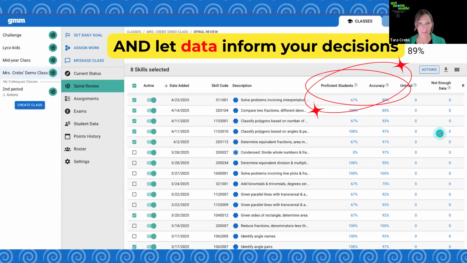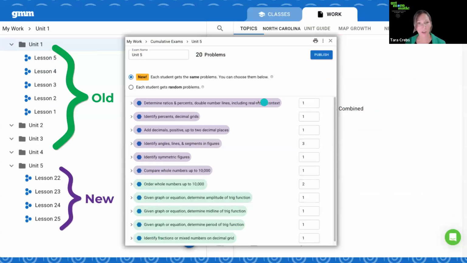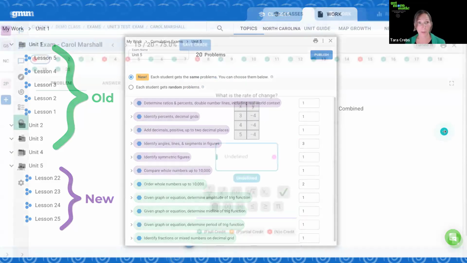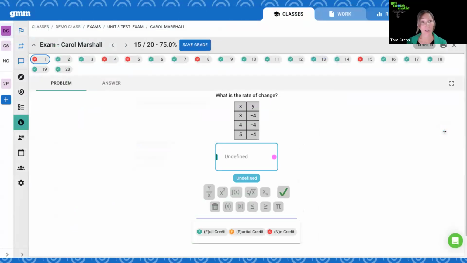Now that was nice. It allowed me to create an exam that included new material and old material. Very easy. I can choose the number of questions. I get to make my students have the same problems or different problems. All great. From a student's perspective, they take the exam and turn it in, and you as the teacher are now seeing that exam.